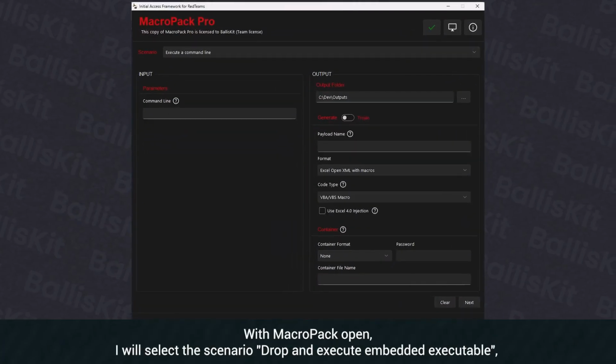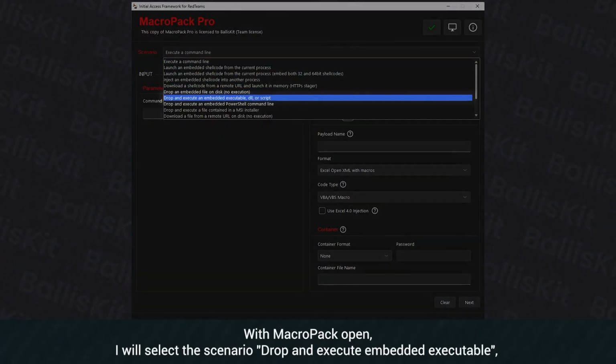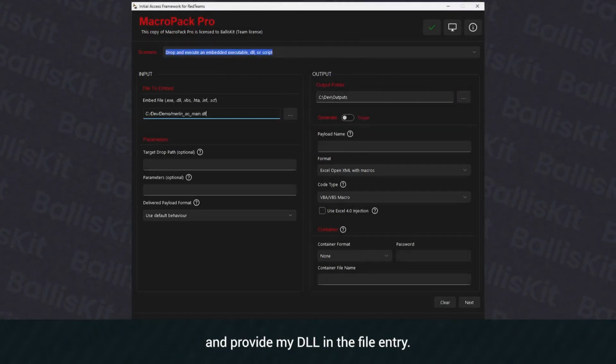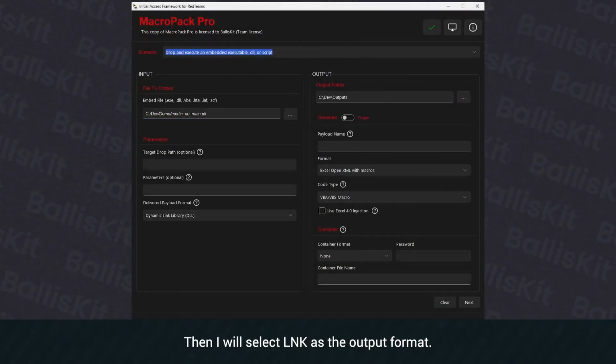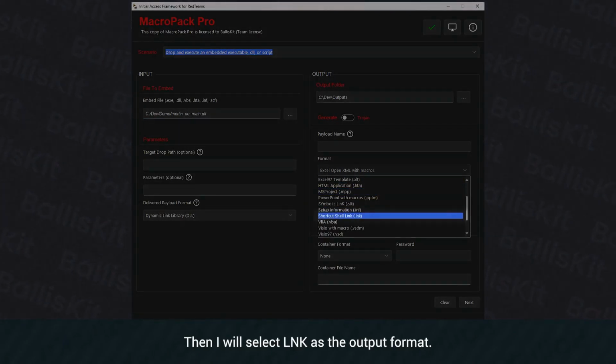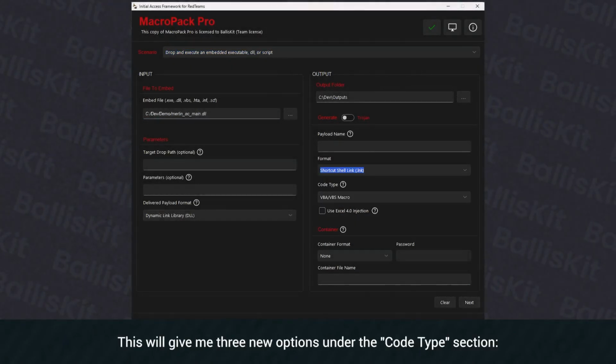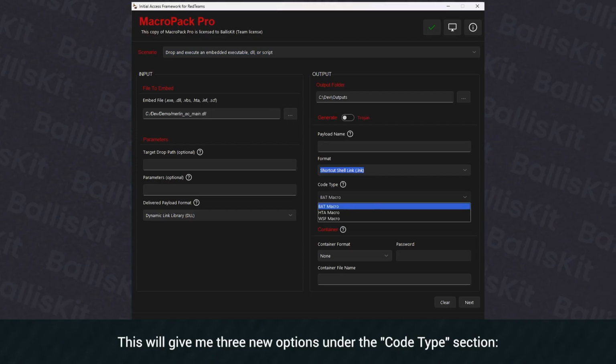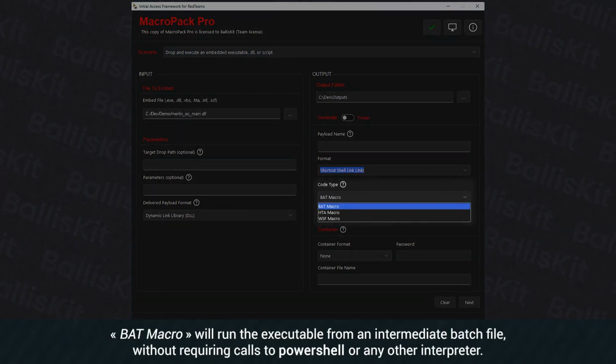With MacroPack open, I will select the scenario, drop and execute embedded executable, and provide my DLL in the file entry. Then, I will select LNK as the output format. This will give me 3 new options under the code type section. Bat macro will run the executable from an intermediate batch file without requiring calls to Powershell or any other interpreter.